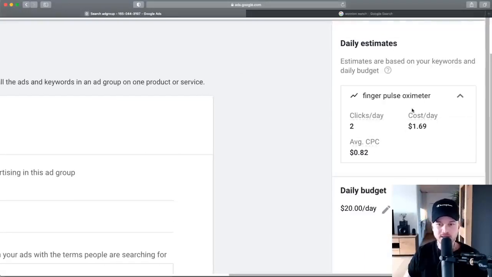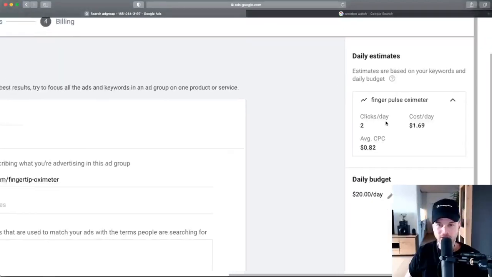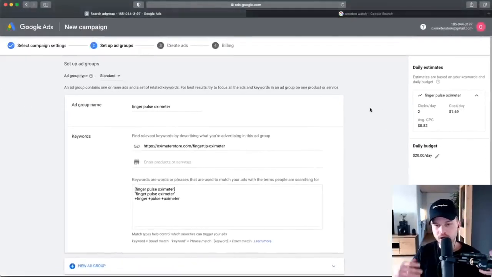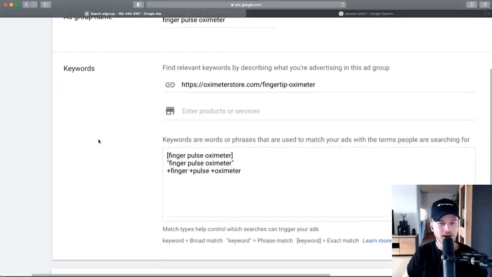In my experience, this isn't really that accurate, so don't worry if it says only 2 clicks per day. It's not really that accurate. And also, you're going to use multiple keywords anyway, so you're going to have more clicks than that per day. So let's move on and maybe create another ad group for another keyword.